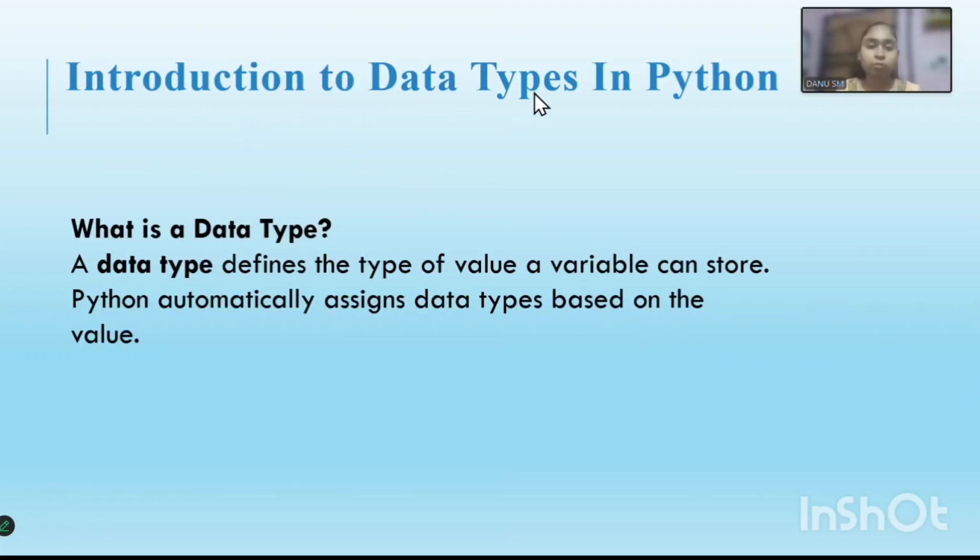First, we'll see introduction to data types in Python. What is a data type? A data type defines the type of value that a variable can store. Python automatically assigns the data type based on the value. For example, if we define x equals 5, it automatically takes it as an integer data type. We need not specify it explicitly.